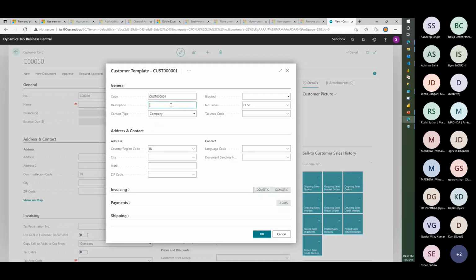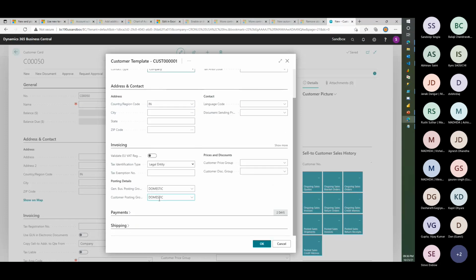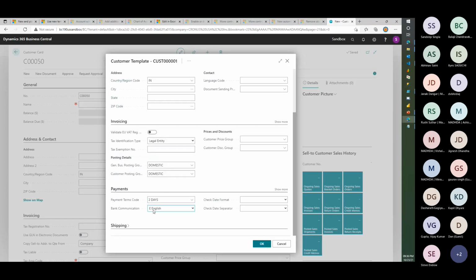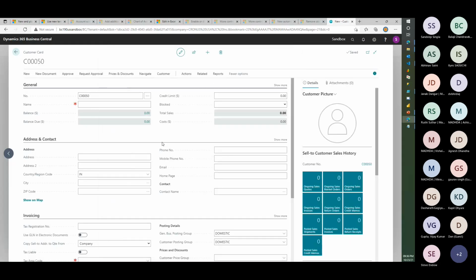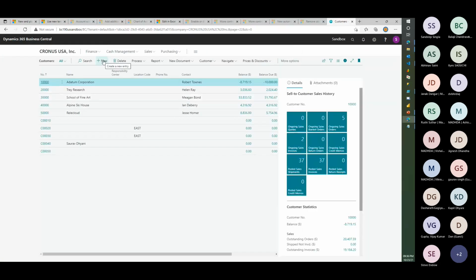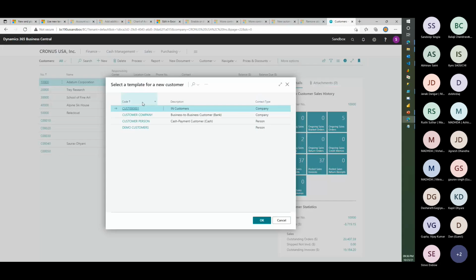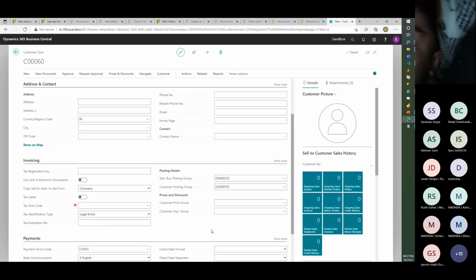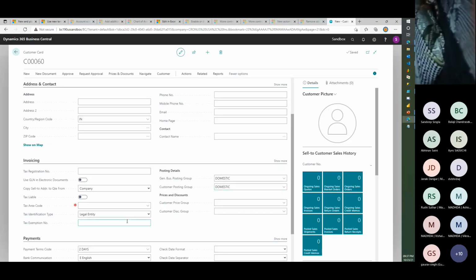Let's say these are my high-end customers template. Now all the fields that we have selected with the values will be shown here, like 2 days on payment term code. And this customer has now been saved as a template. And the same applies for vendor and all. So while you create a new customer, you will get that template, and that can be selected, and all the fields which are on the template will get populated as they are.